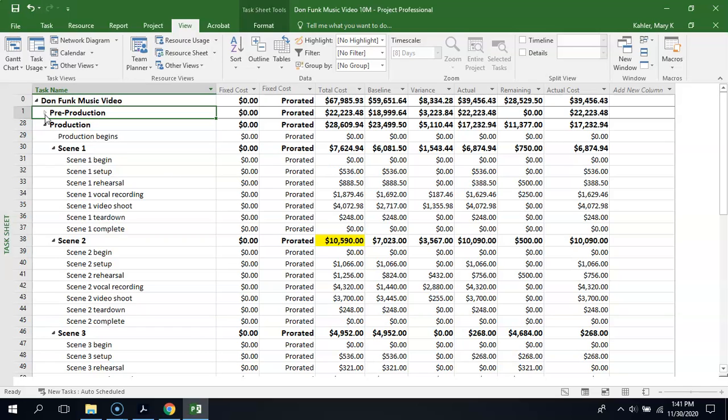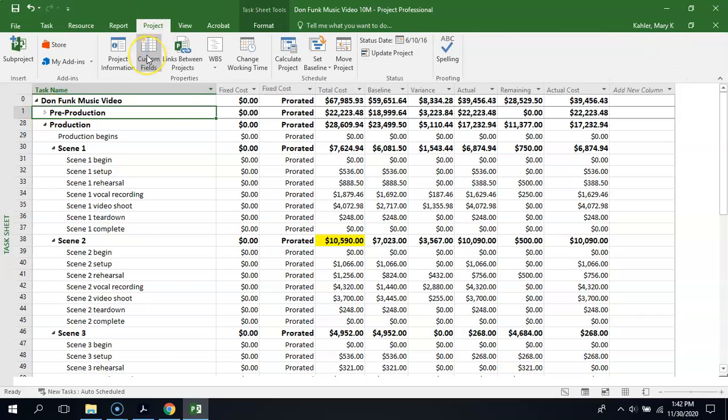Okay, so we've got our cost information here on our task sheet. Now we're going to create this stoplight view, which is actually kind of cool. It's kind of complicated, but just try to stick with me here. So we're going to go to the project tab and go to custom fields. If you think of fixed cost, total cost, baseline, variance, those are all fields that are built into Project. We're going to create a custom field now that is going to show what we call a stoplight report, which means green, amber, red. So green meaning things are going great, amber meaning things could get dicey, red meaning we're way over budget, okay? And we're going to use this custom fields tool to do that.